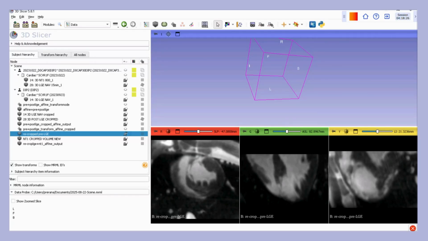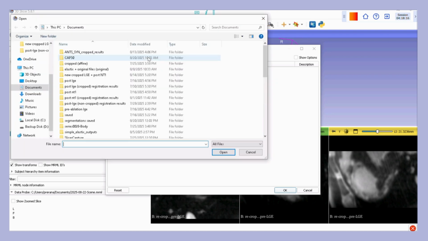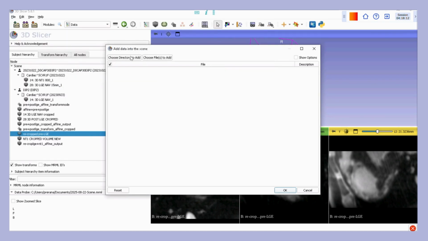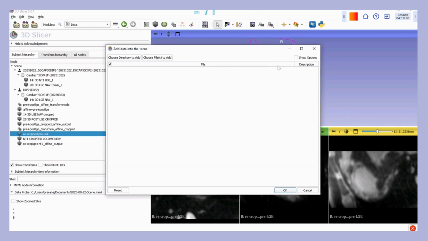For uploading files, you just have to click this data button if it's not a DICOM file. When you save it, a lot of the times it won't be of the DICOM file type. So you can either choose files to add from your folder, or choose a directory that you want to add. That gives you two options, and once you load it, everything will be available for you to view and use for anything you need on Slicer.